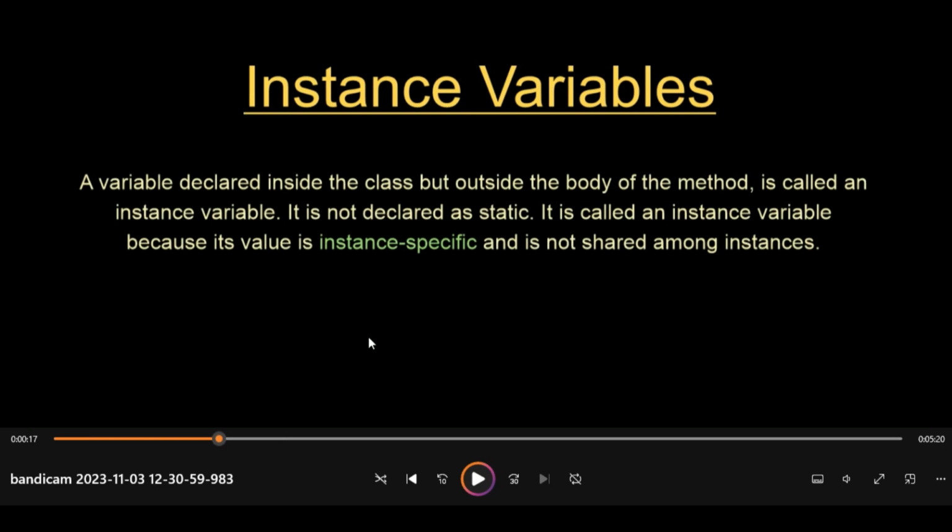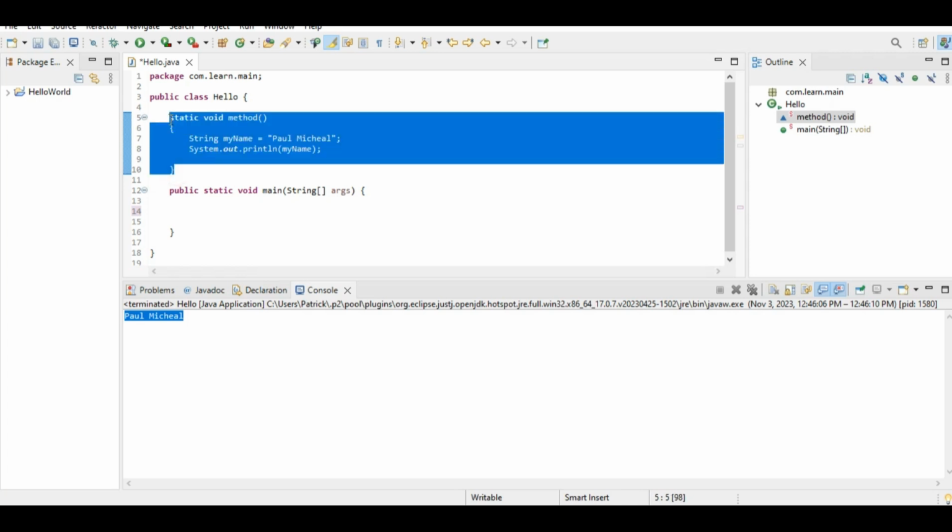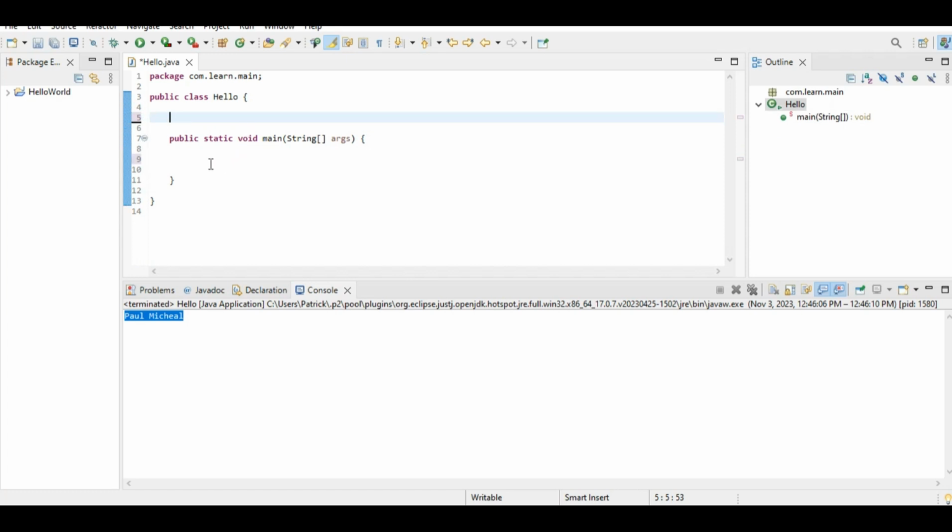Alright, talking about instance variable: a variable declared inside a class but outside the body of a method is called an instance variable. It's not declared as static. It is called an instance variable because the value is instance specific. Getting down into the Eclipse, I'm just gonna get rid of this one. We're done talking about local variables.